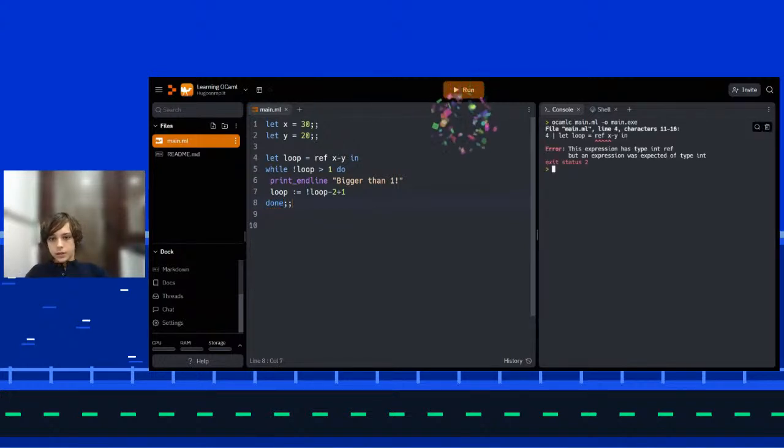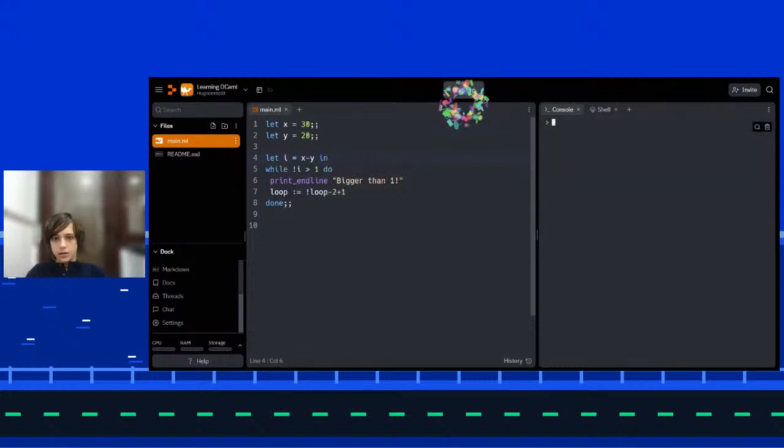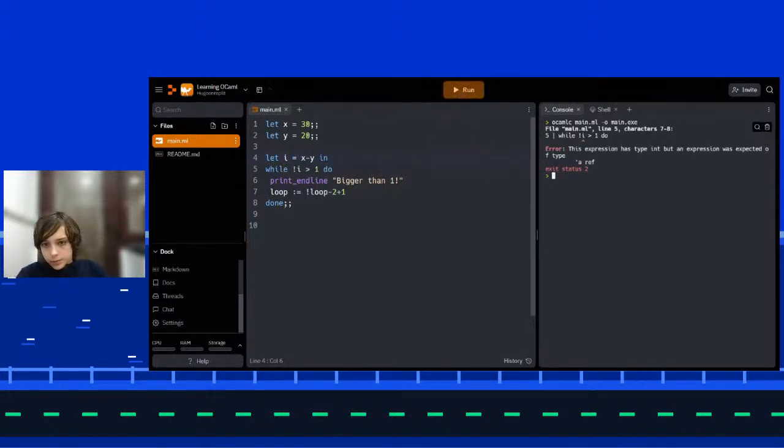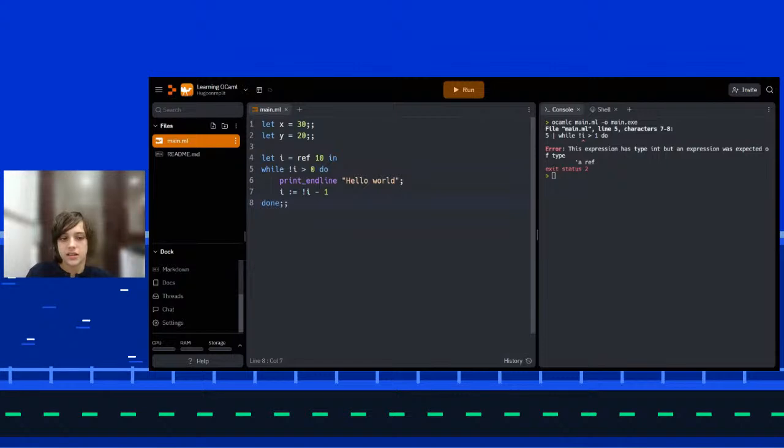Okay. No, we shouldn't have used ref. That's what I was just thinking. I'm not going to use loop, I'm just going to use I. Let me check what's happening here. Now I've got here a code from OCaml. Let's first analyze it. So let I equal ref. Okay, so when you use ref, oh, but actually I'm going to do let set equal x minus y.